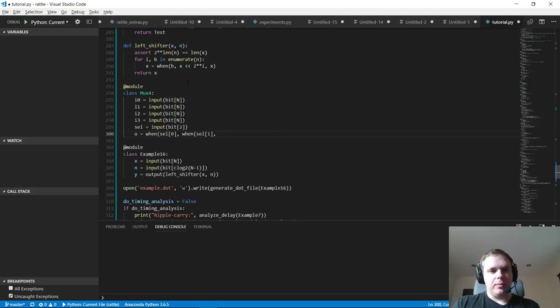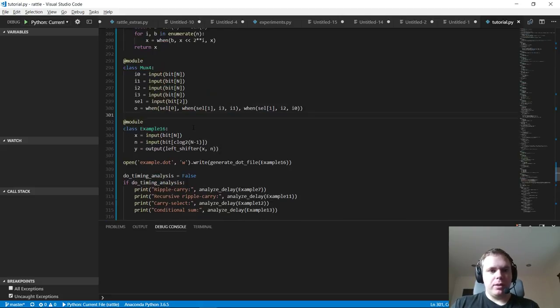Let's see. This is binary. So if both of them are 1, then we want I3. If the least significant bit is 0, so that's, oh no, it's not 0. The least significant bit is still 1, and now I guess it would be this one, and then for the other it would be 2 and 0. So you could do it.